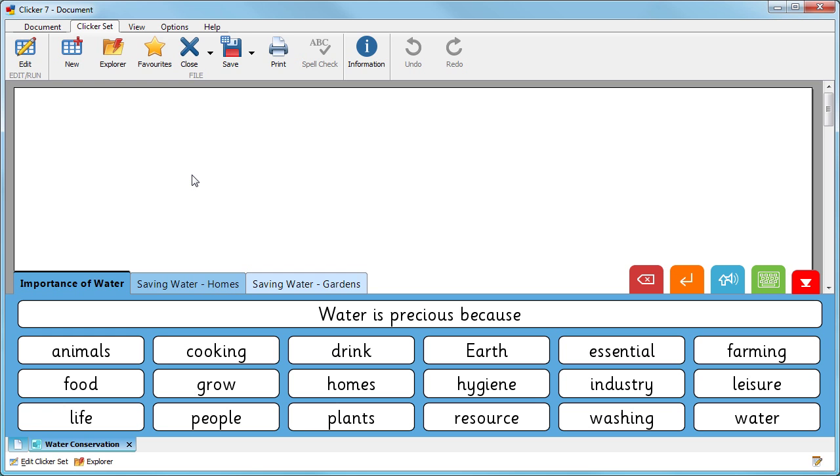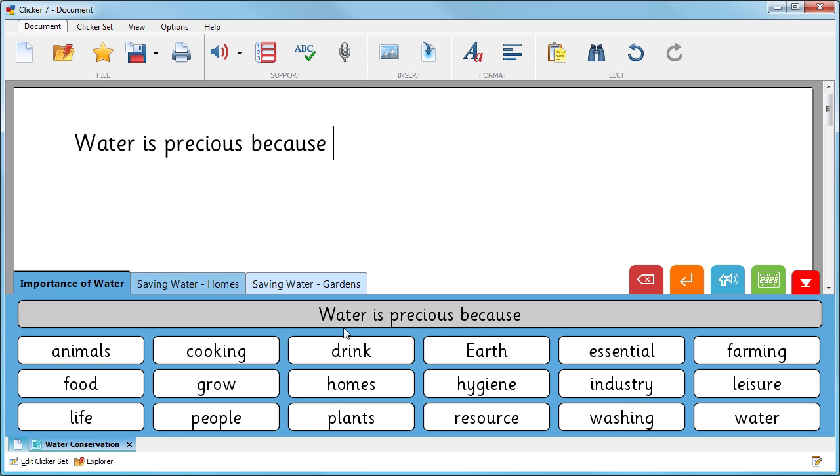Word banks support writing right across the curriculum and enable you to offer key vocabulary or challenging words for pupils to use in their text, as well as the option of providing sentence starters to get them going.